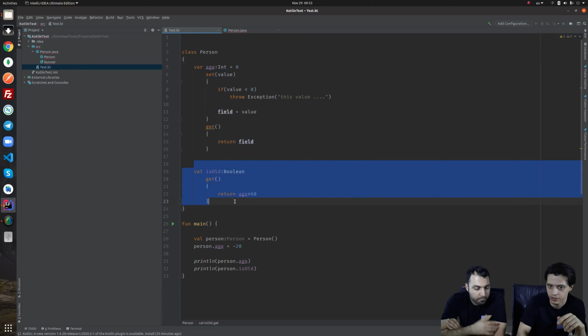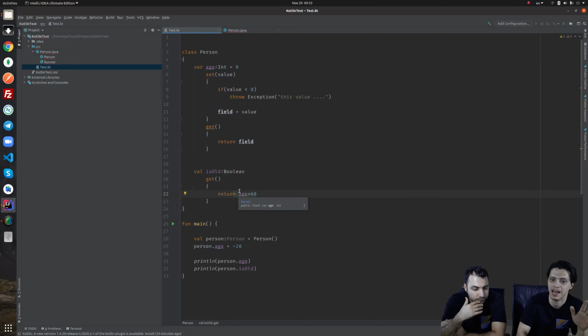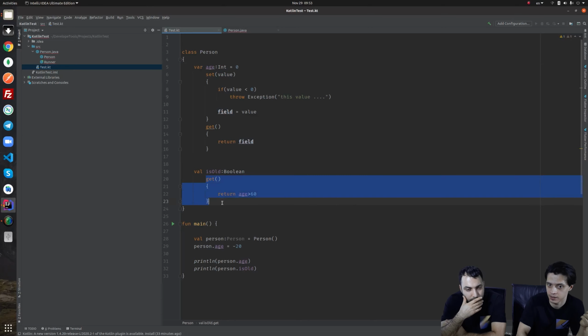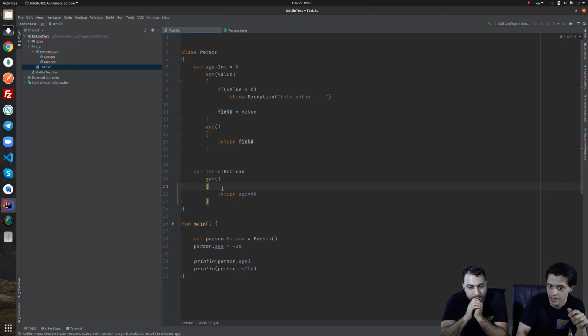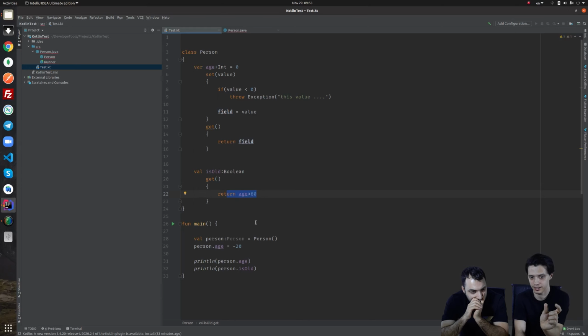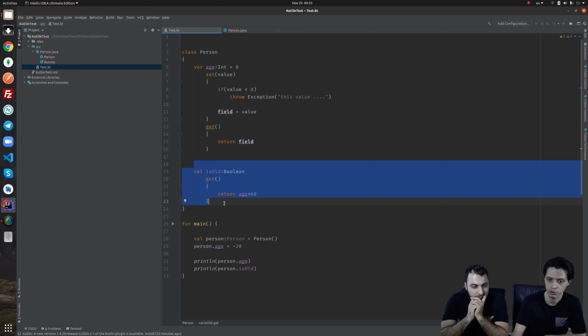And this value here doesn't have a backing field. Why? It has a backing field, but I have overridden the getter function, and I've not used the field here. Because I have not used the field here, Kotlin will remove the backing field because it's simply a function.